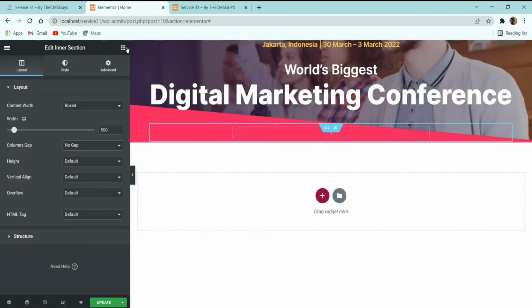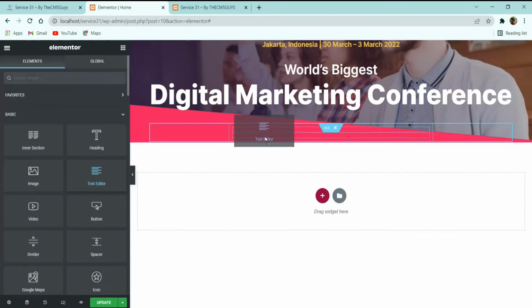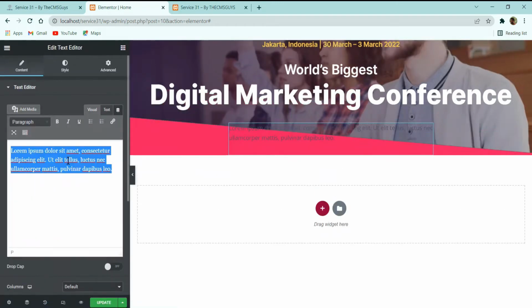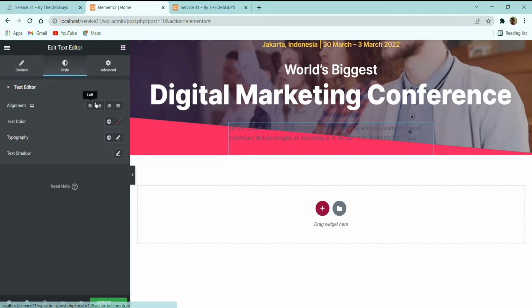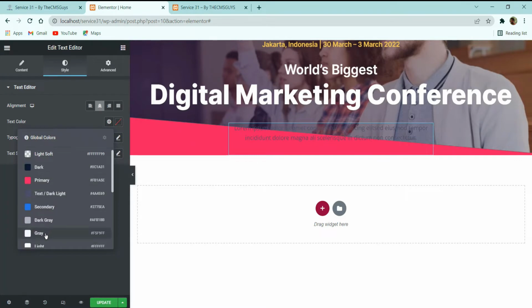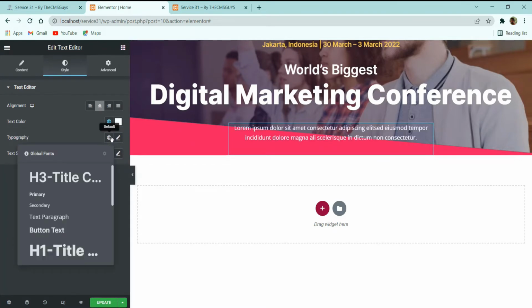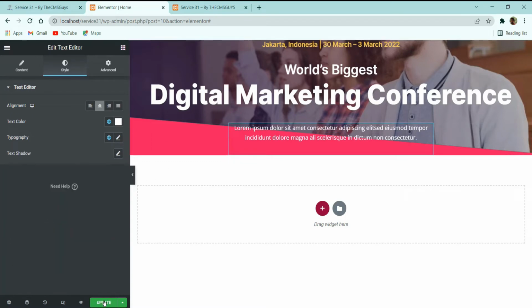Alright, so now let's click on this 9 dot and drag the text editor inside it, and let me replace the text. Once you replace the text, we can go to the style part, and here we can set the alignment as center, and then text color as white, and then typography will be the text paragraph typography, which is by default for the paragraph text.